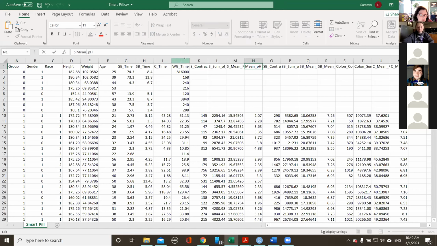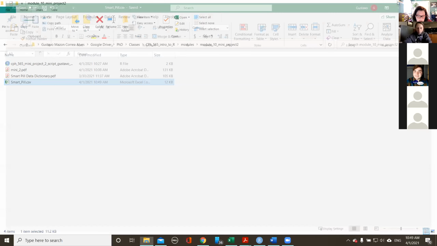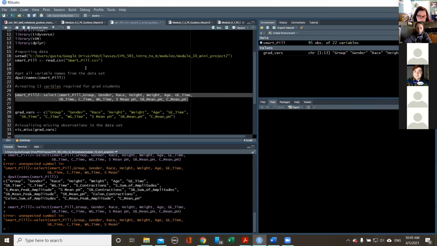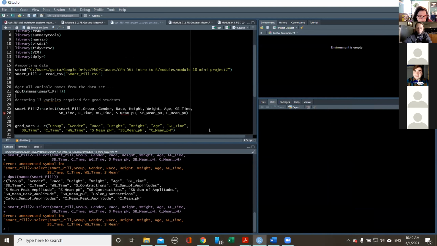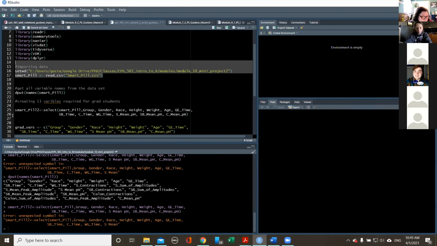So does everybody see that? In the Smart Pill CSV for the graduate students, we have to look at the pH variables. It looks like I forgot to put in the underscores. So you can just change it in the CSV file and resave it. It's probably the easiest way. The other thing you can do is if you read it in with the spaces, I think you can just put backticks around the name and it will also read it. Sorry about that. I thought I had caught all of them when I read it in. It's fine. Give it a try.